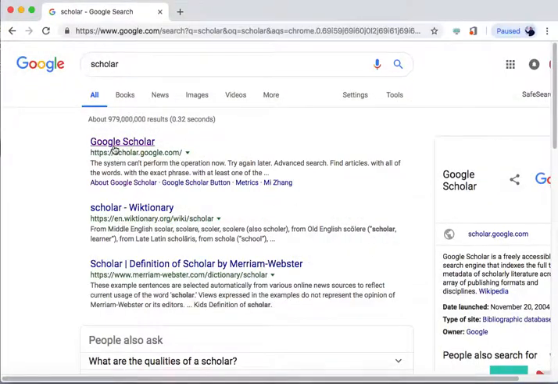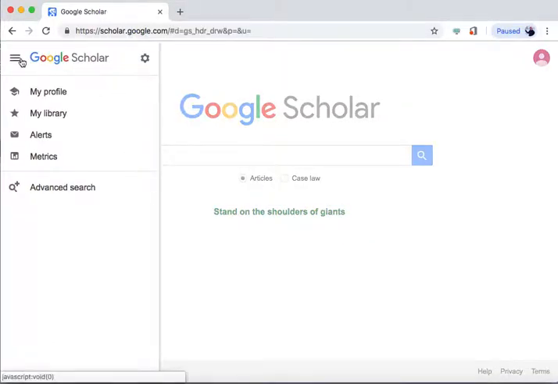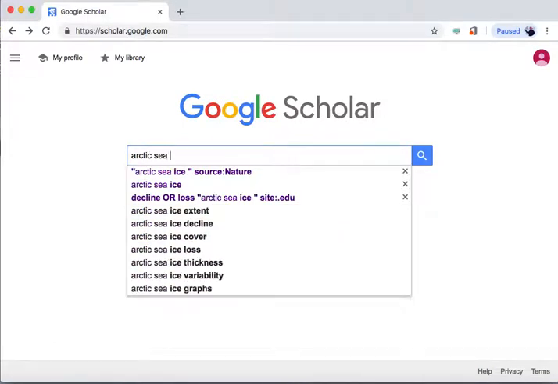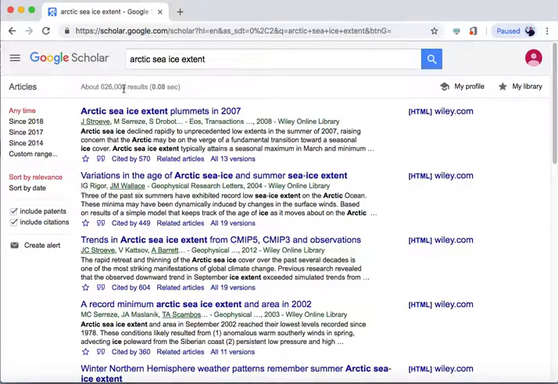So let's go to Google Scholar, and from here you'll see that you can just look something up in here, or you can go over here to this bar and do an advanced search. First we're going to try a normal search, and we will do a search of, let's see, Arctic sea ice extent. Let's try that. And we get a lot of results, more specifically 626,000 results for Arctic sea ice extent.